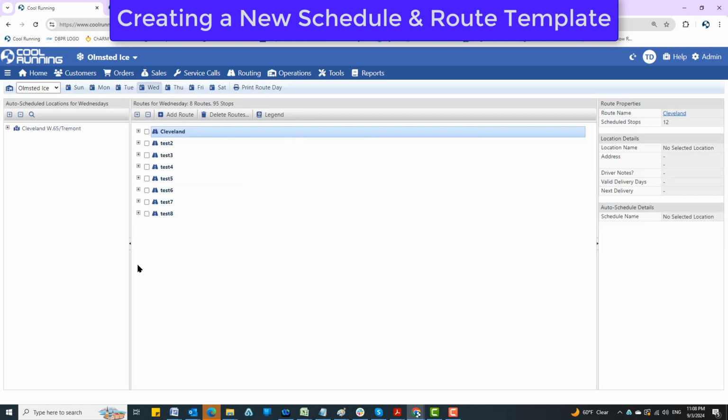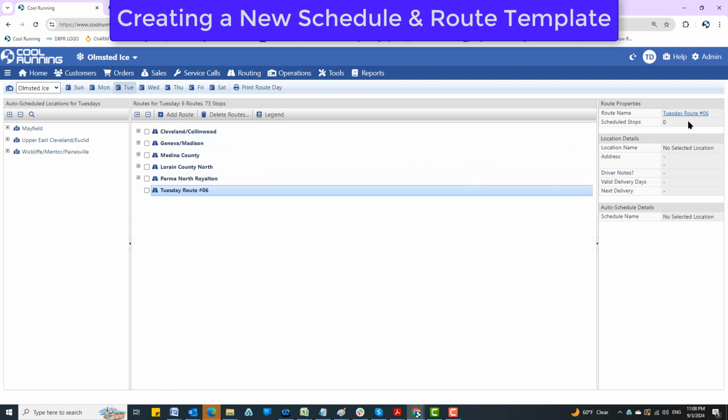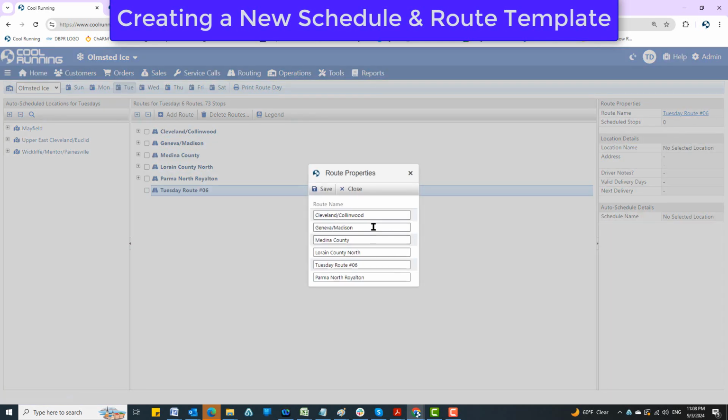Once I'm inside my route templates, I'm going to go to each respective day, Tuesday and Thursday, and create the schedules. So I'm going to click on Tuesday. Here are the stops that I created, and I'm going to add a route here, and I can call this whatever I want just by clicking over here. I'm just going to call this the Mayfield East Side Run. And I'm going to copy that, and I'll show you why in a minute.